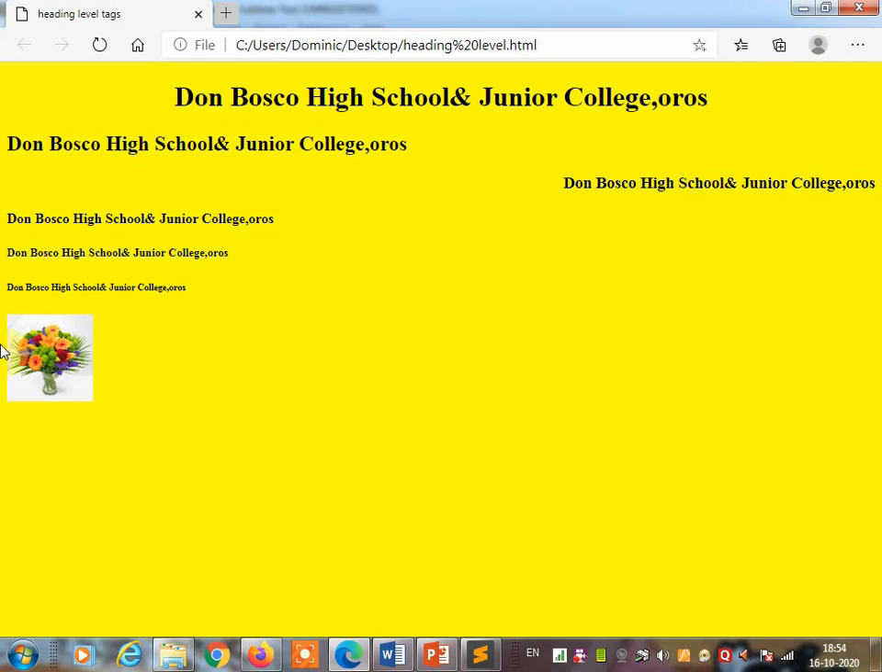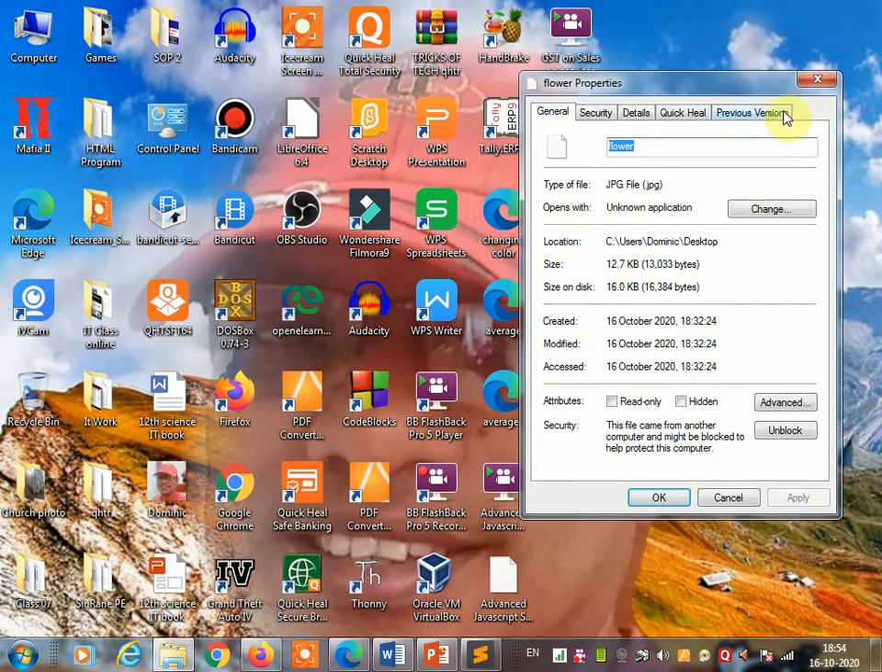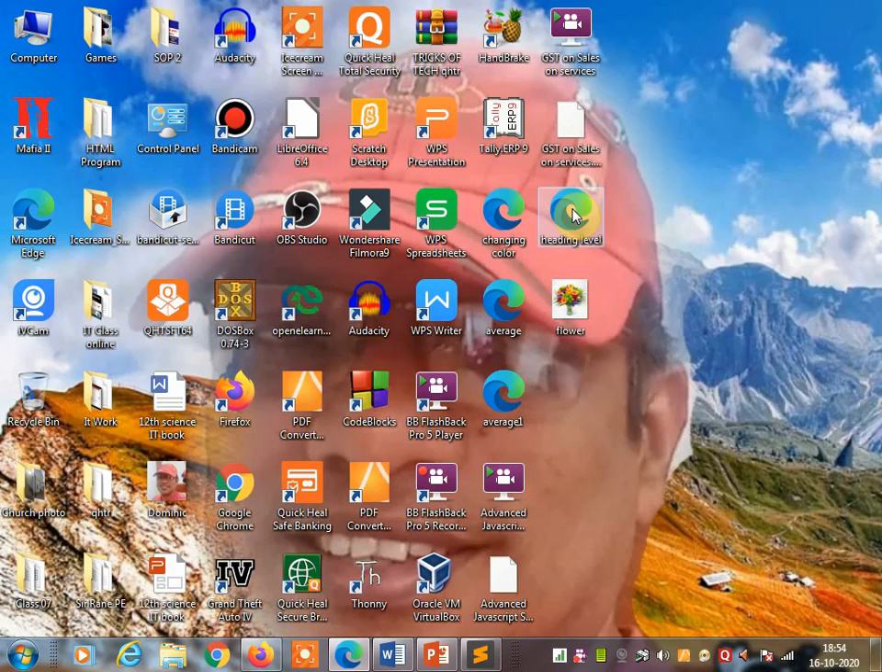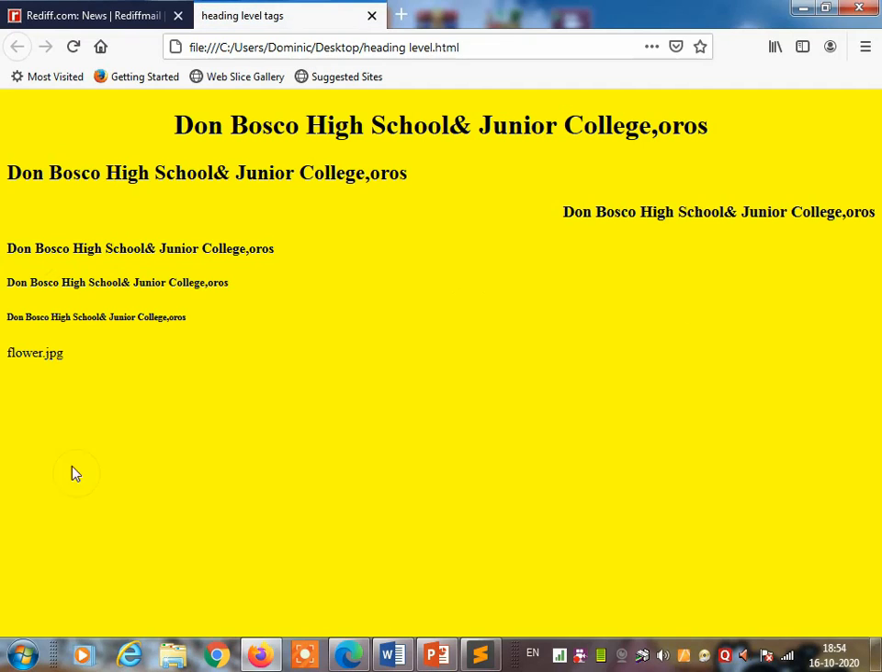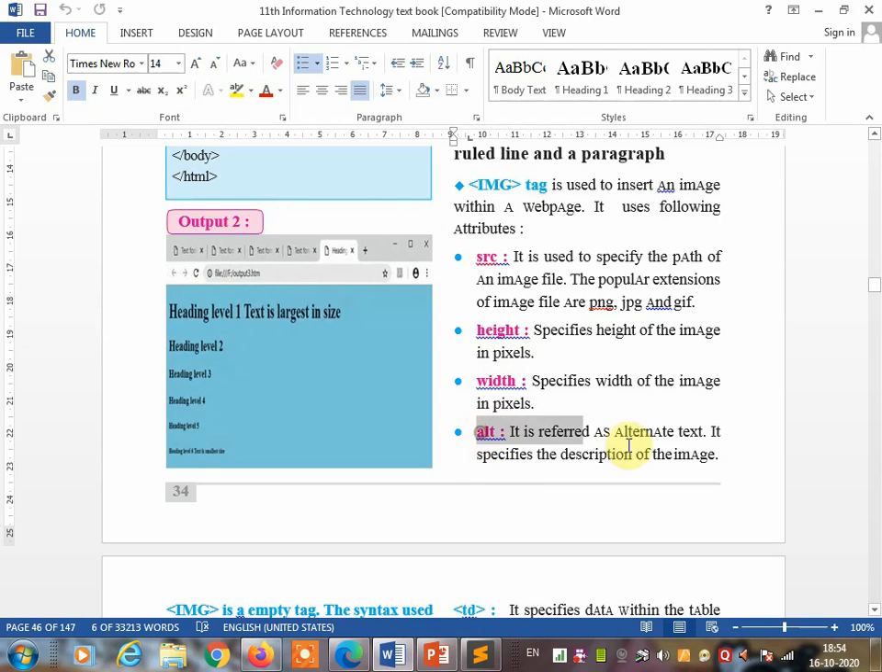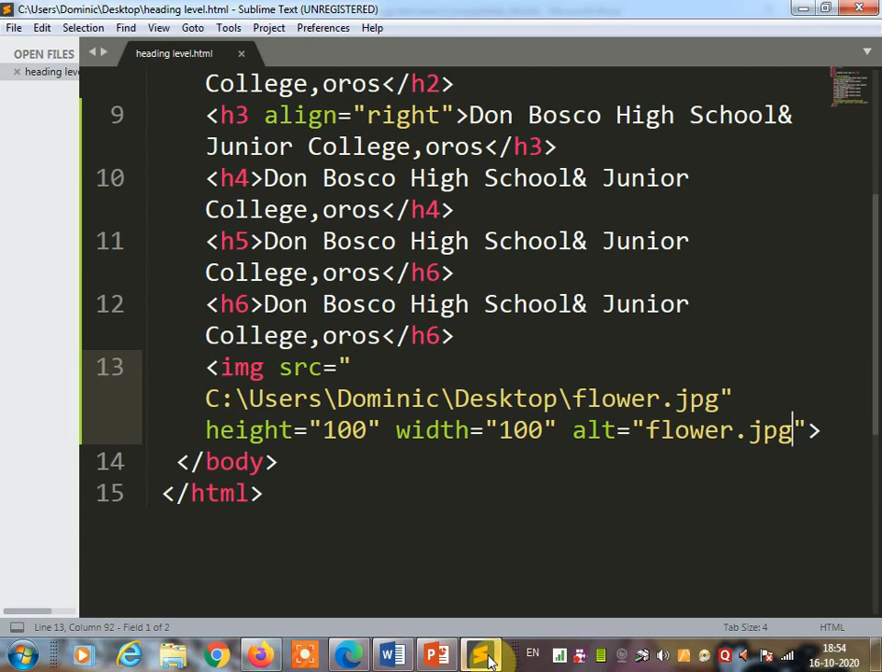If you open this output in any other browser, then you will come to know that. Now suppose I am opening this in another browser. Let's see, we are going to open this output in Mozilla Firefox. Open with Mozilla Firefox. See, Mozilla Firefox did not display the image. Did you understand the difference between the different types of browsers? All the browsers are not compatible. That's why it displays flower.jpg. How is this flower.jpg displayed? Because of the alternate text. Because of this alternate text, that name is printed over there. So that's the difference between the different browsers.